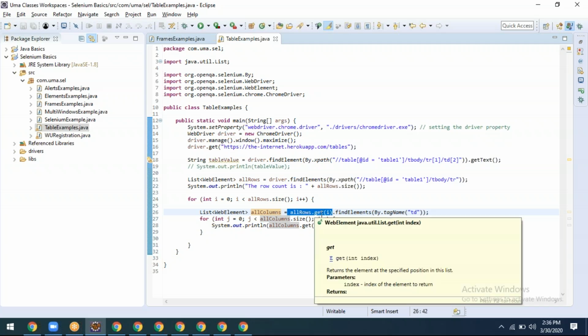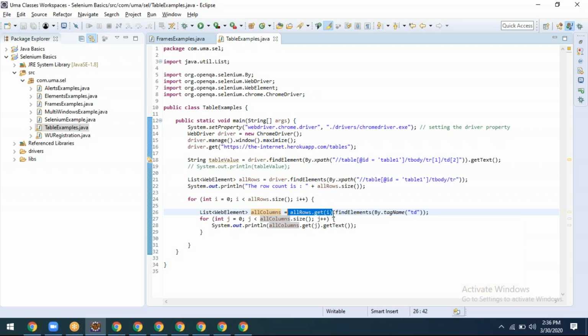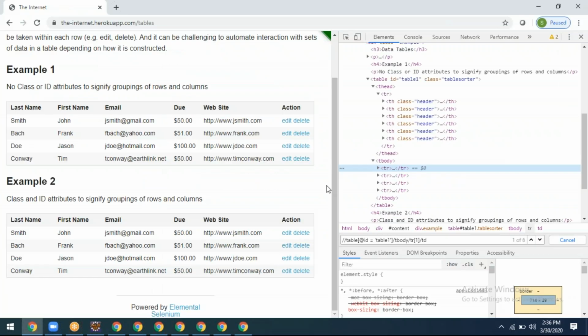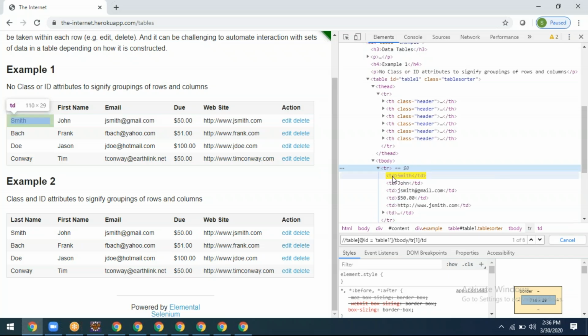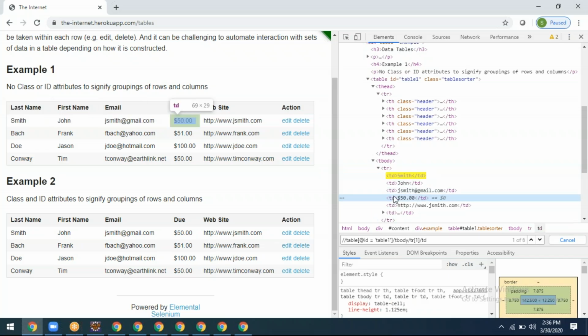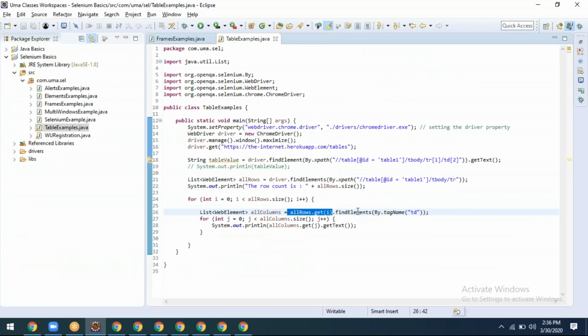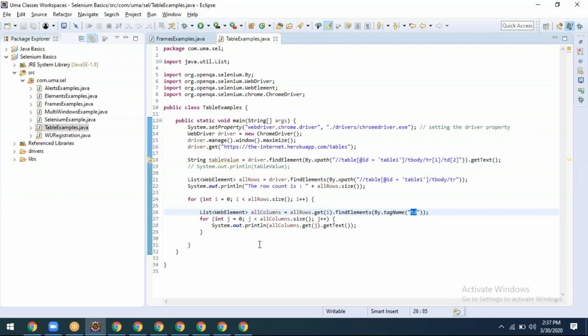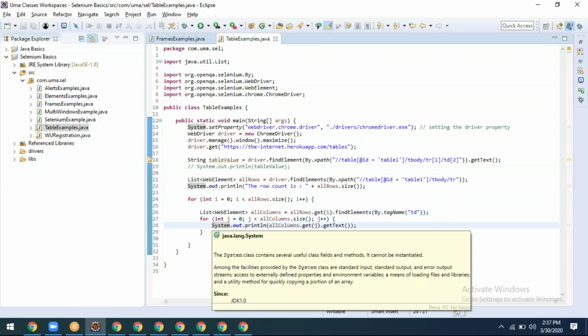Now, instead of going to the fourth row, first of all, for each and every row, rows.get(i). For every iteration of the array, it will give one row. Within the row, find elements, by tag name. What is the tag name here? Within the row, we have TDs. Getting my point? Hence, within the row, findElements by tag name TD. Then we are storing all the columns. Now, if I try to read, it will give the actual value.